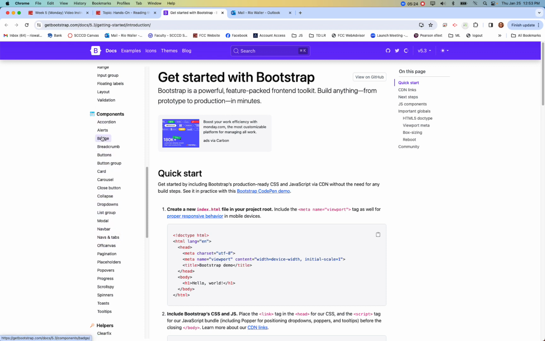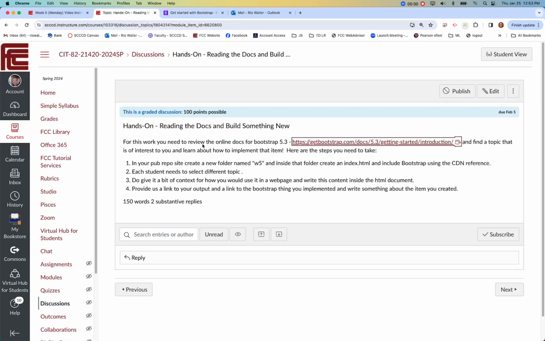Now we do cover some of these in there, but that's okay because if you get multiple exposures, that's okay. So find something. And of course, like most things, you need to select, and in this case I say a different topic, but it's really a different component, most likely, unless you choose one of those other things. So find something you're interested in, learn about how to implement that item.